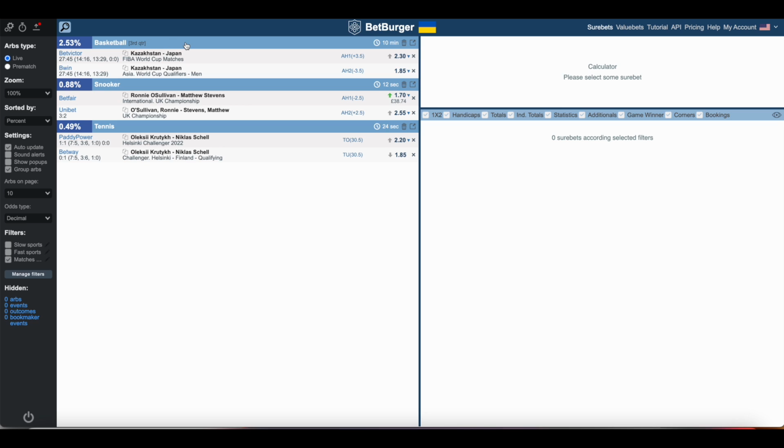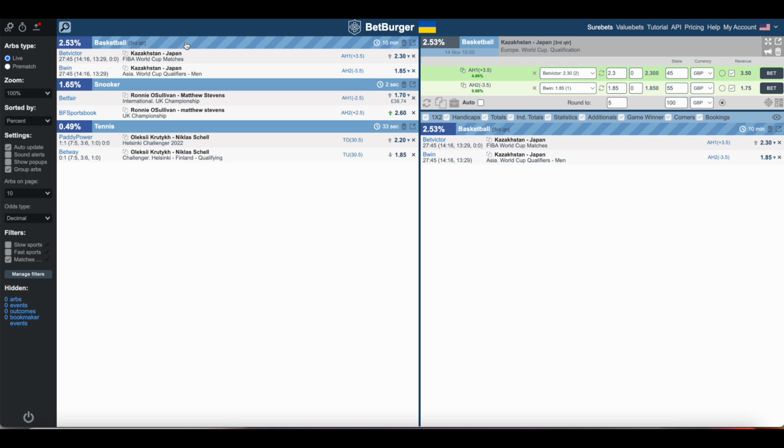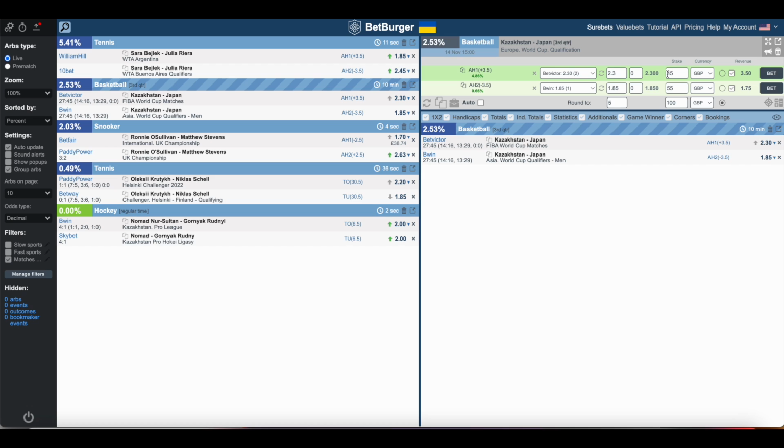So the basketball game is at the end of the third quarter. So this would be an ideal opportunity to get in there and get some bets on. And this is a live match as well. So, 45 quid on one side, 55 on the other. You've got £3.50 or £1.75 profit. Only takes a couple of minutes to place these bets, and that's betting to win £100.